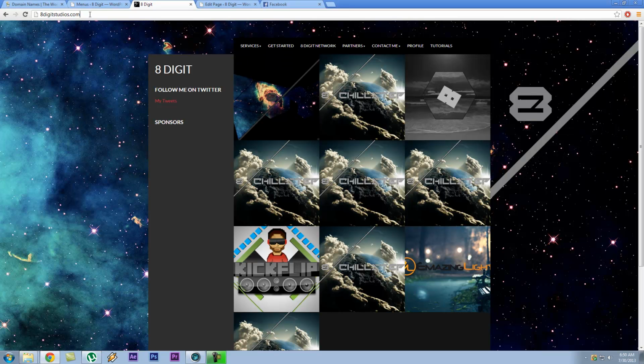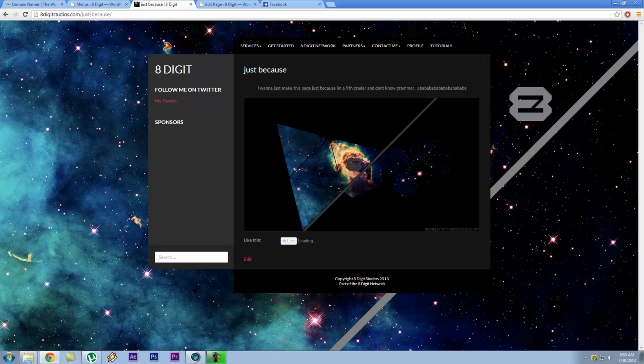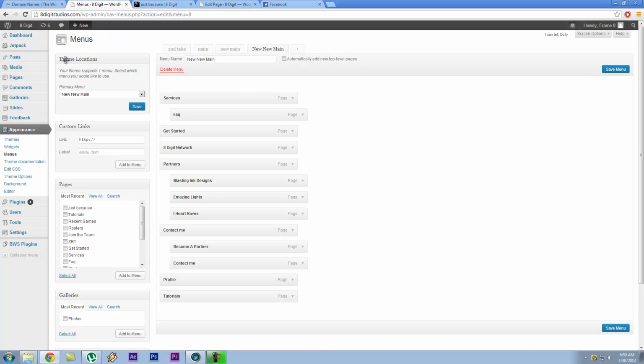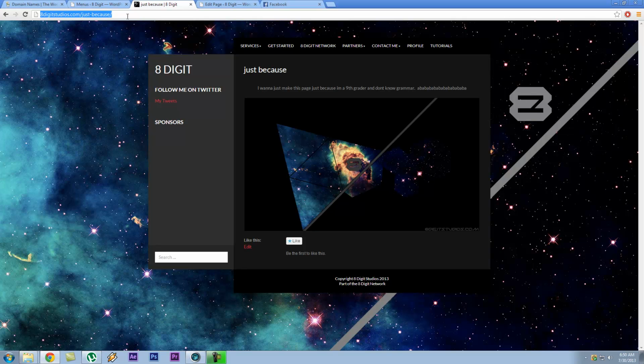But if you go to just/because, it'll still show up, because it's still a page, but there is no link that'll show it. So if you want to create a hidden page that you can give to specific people, you can always do that. Just create the page itself and not put it in the menu, and then give them the link, and once they click on the link, it'll bring them to that special page just for you. How cool is that?